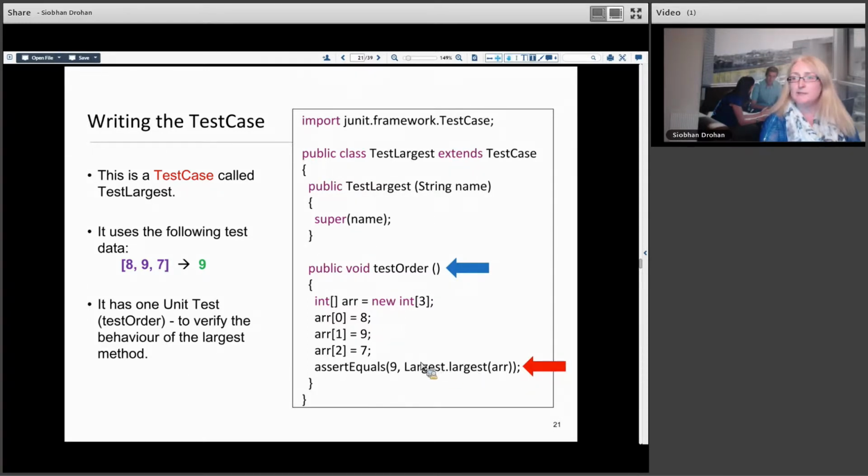And what we say is this unit test has one test in it. It's called test order, and it's got one assertion in it. Whenever you write a test, you're going to have an assertion in it. If there's no assertion, the JUnit framework cannot produce a report for you.